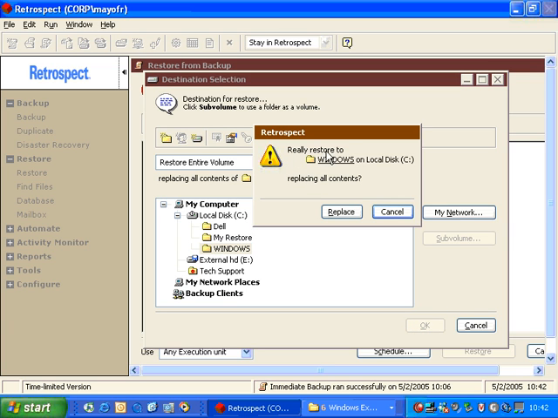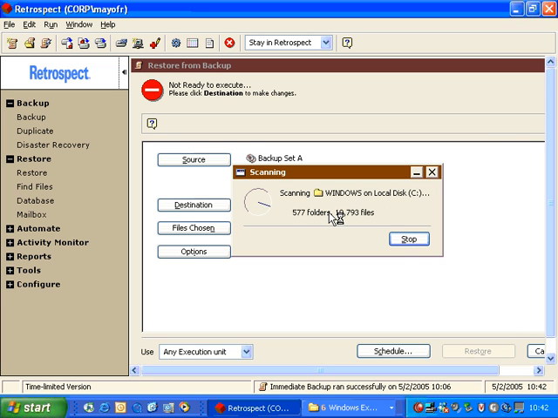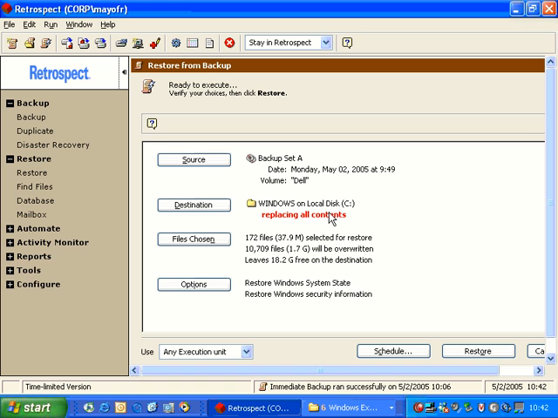Retrospect warns me, really restore to the Windows directory, replacing all contents. What this means is if I were to start this restore, Retrospect would actually replace the contents of my Windows directory with the contents of the Dell folder. And this tends to be a very dangerous operation and not something you want to do.